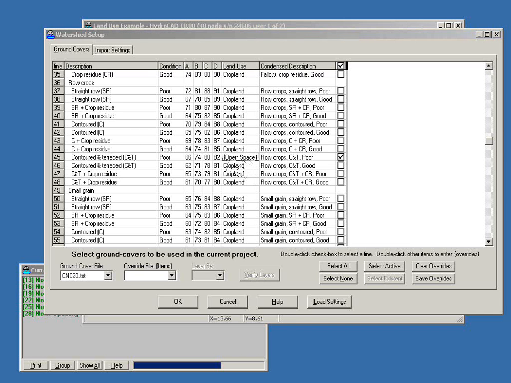And you'll notice that the override is shown here with curly braces around it. Anything here with braces or brackets indicates that it's an override item. And there are boxes here that we can use to clear all the overrides on the screen, or even save these overrides to a file that we can then use as an override file. We also have the capability to import settings from another project and bring them into the screen. So there's a whole bunch of different capabilities. But basically we can use this to customize the table. So now that particular crop cover is actually categorized as open space for reporting purposes.